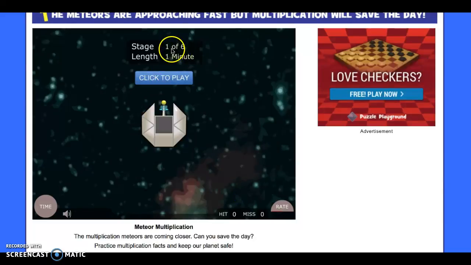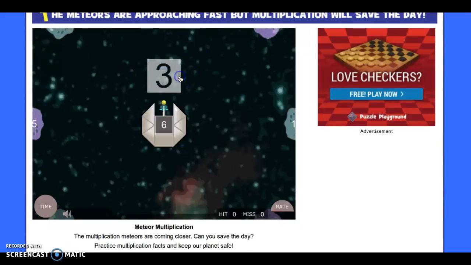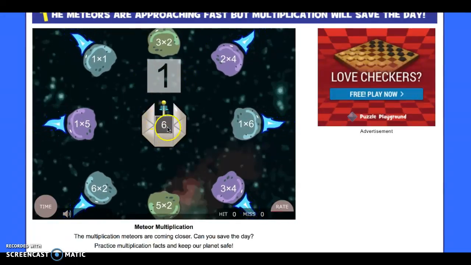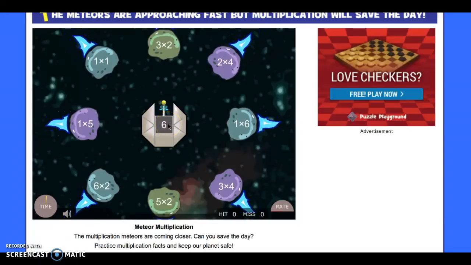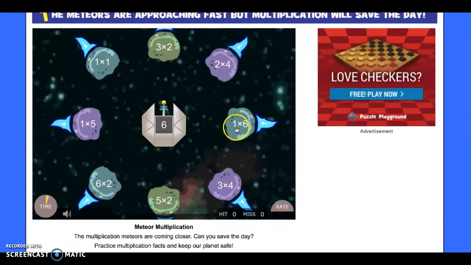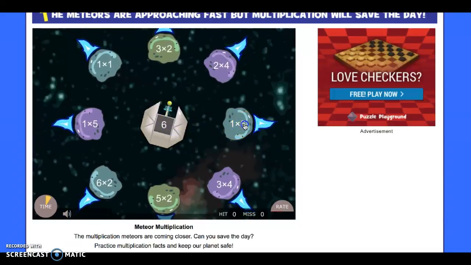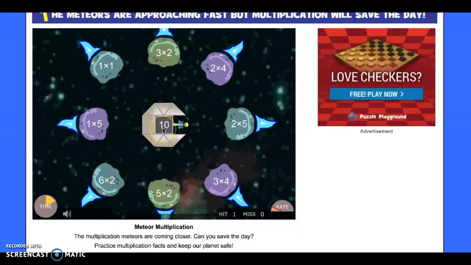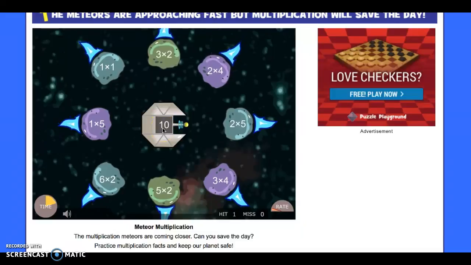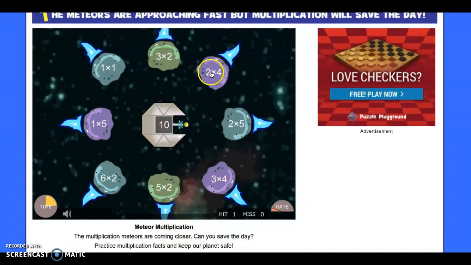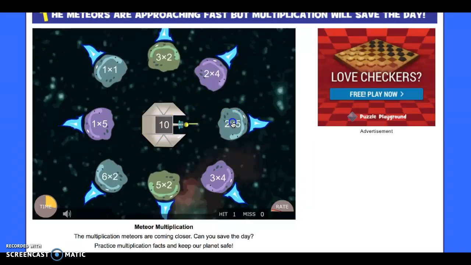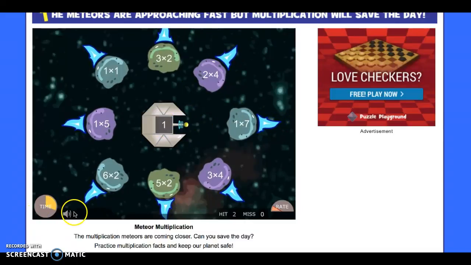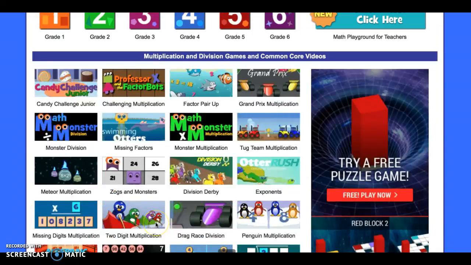Okay. So there's stages 1 through 6, and you have 1 minute to play. So I'll play. So there's a 6 in the middle, right? So you want to figure out what's 1 times 6. That's 6. So there's 10. You got to figure out what would make 10. Well, not 2 times 4, that's 8. So 2 times 5. Okay, so I just showed you an example of that game.